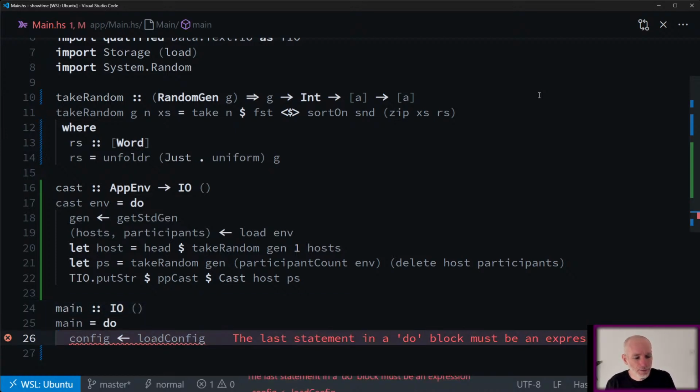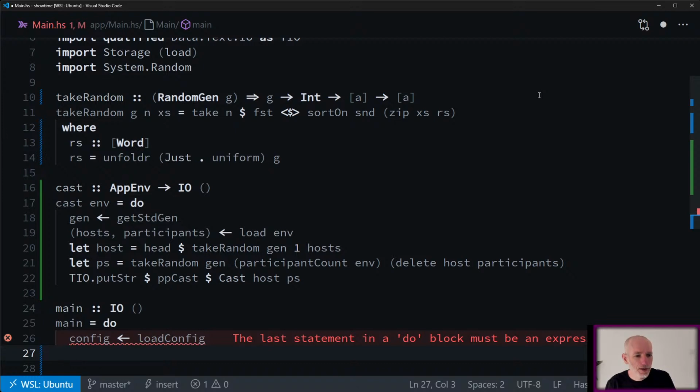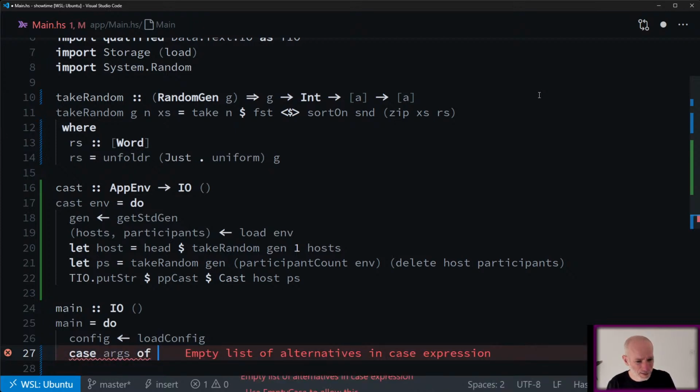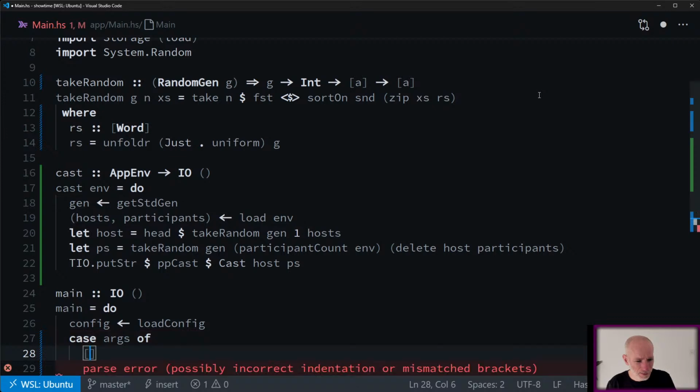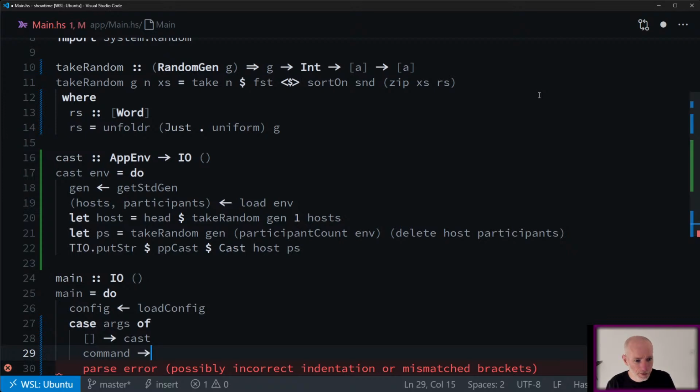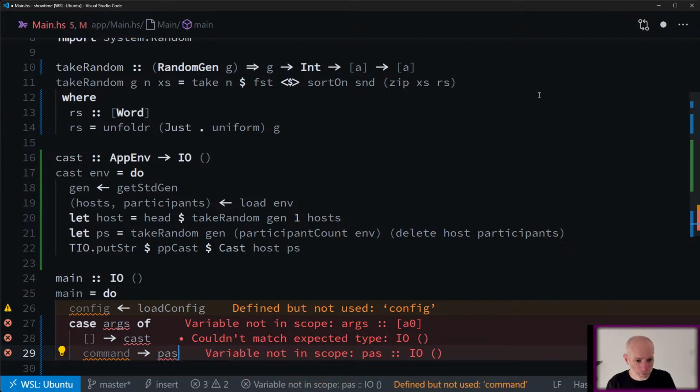Okay, so we load the config. I guess that's going to be a common thing. And then we should be able to say case args. And if we have an empty list of args, then we will run cast. And if we have anything else, so I guess it's going to be commands, we will parse the command. Maybe I'll just say one command.